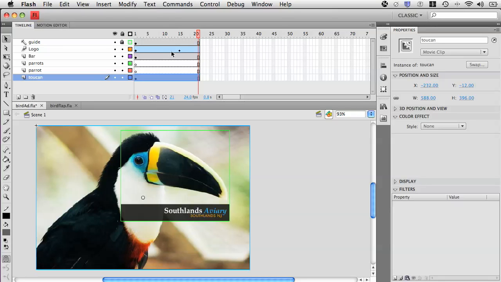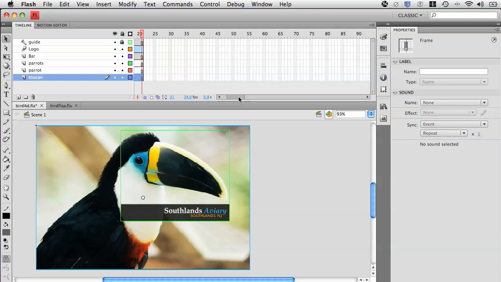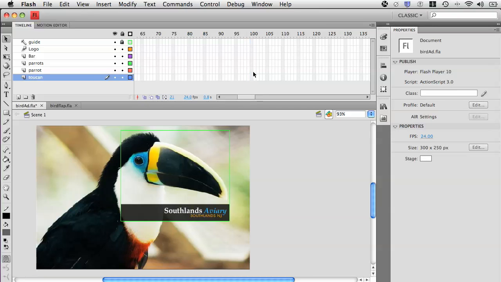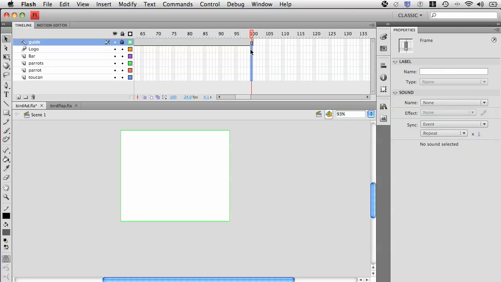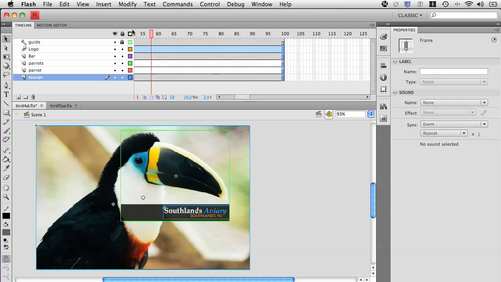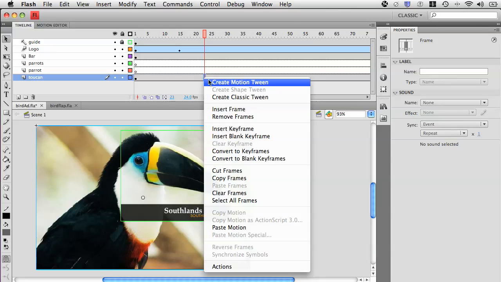Alright, I want this to start moving in immediately, and I want it to reach its end position at about frame 100. So I'm going to choose frame 100, and I can choose one layer at a time and press F5, or I can click, hold, and drag from the top or bottom, and that'll allow me to select all of them. So that logo is animating in, so now it's time for the toucan to animate in. Click in between the two frames and choose Control, Create Motion Tween.